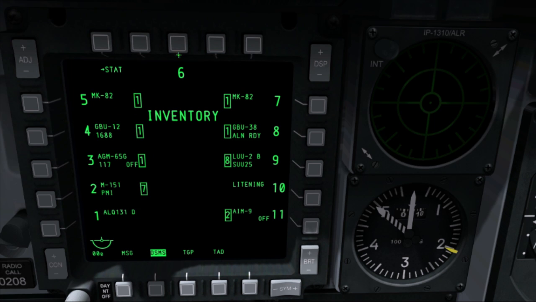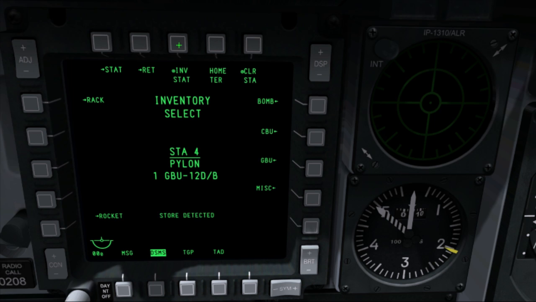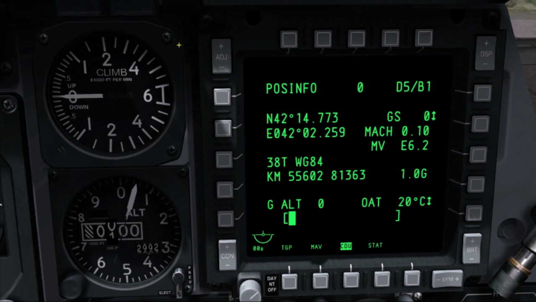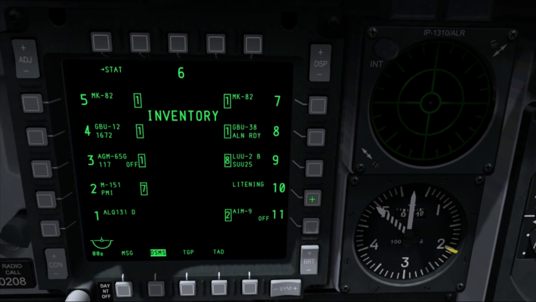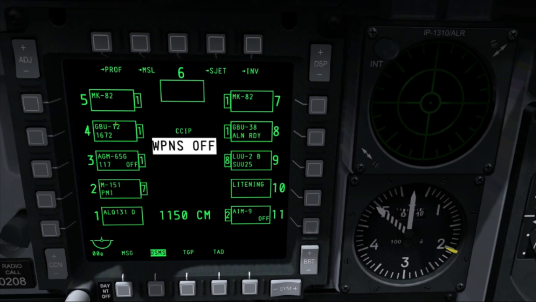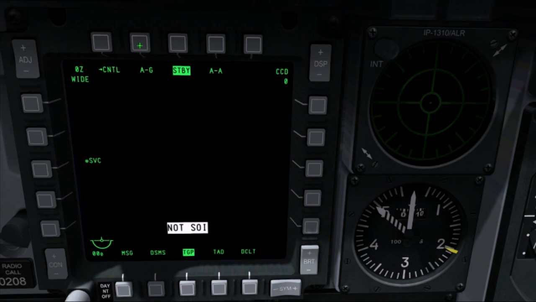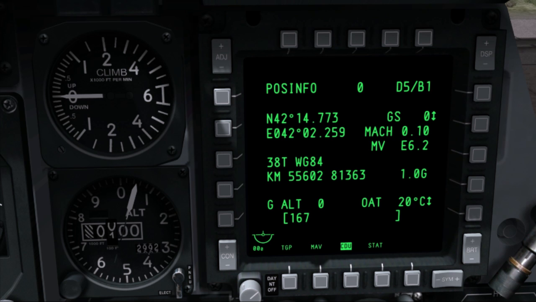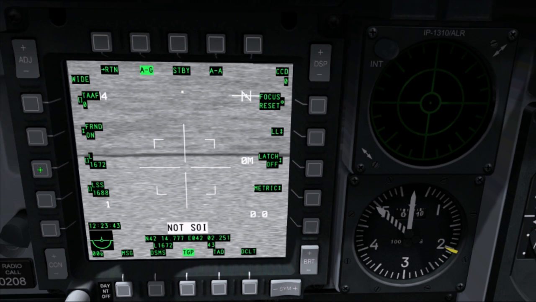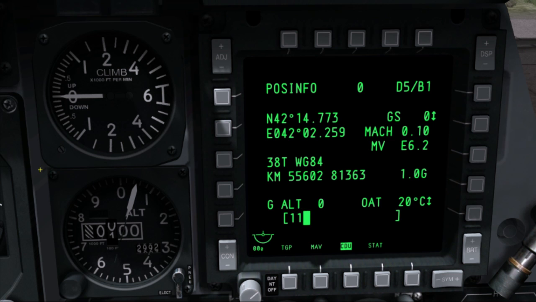Now let's change the laser code of the GBU-12 to 1672. Because I changed the GBU-12 laser code, I'm also changing the laser code in the TGP. The LSS code I set up to match the laser code of my wingman, in case we're going to use laser to mark targets for each other.